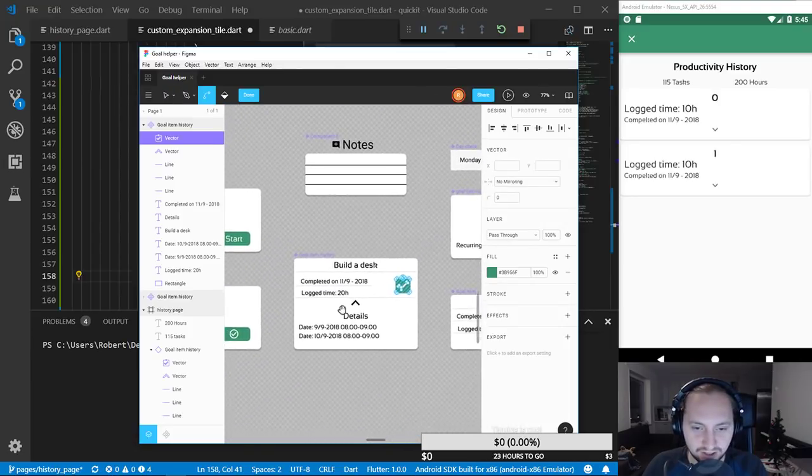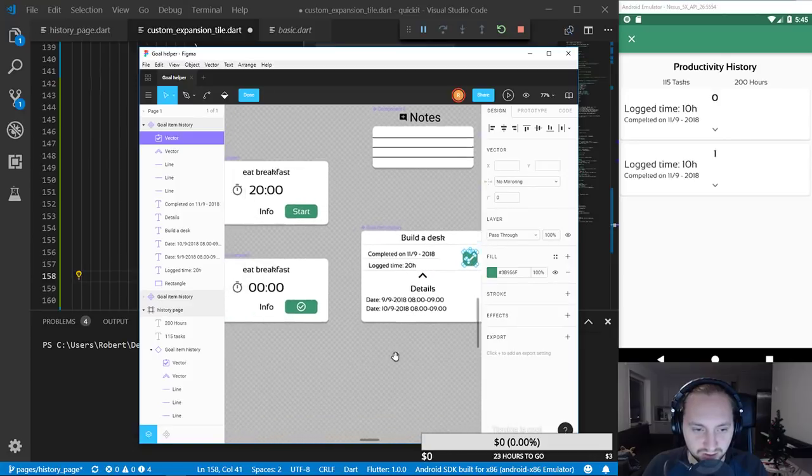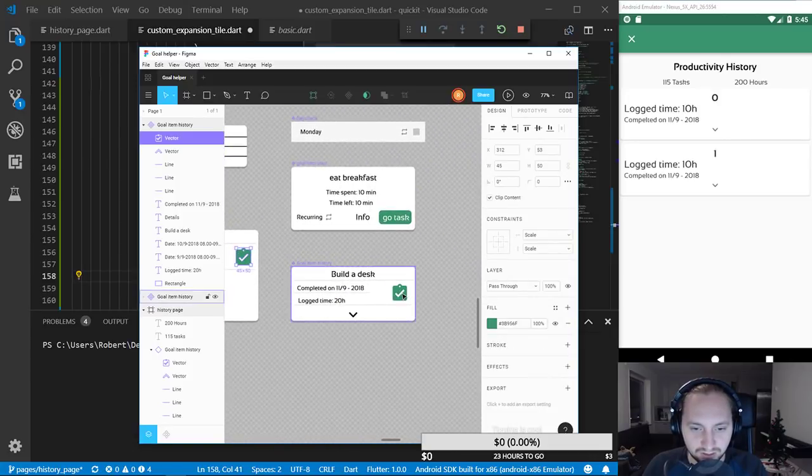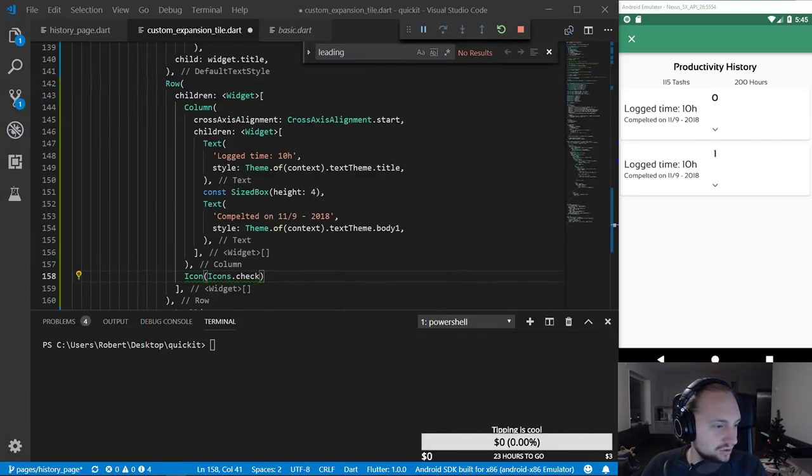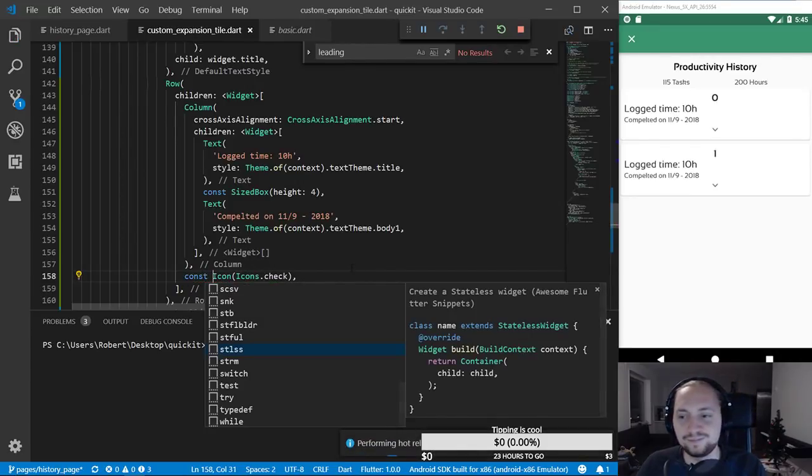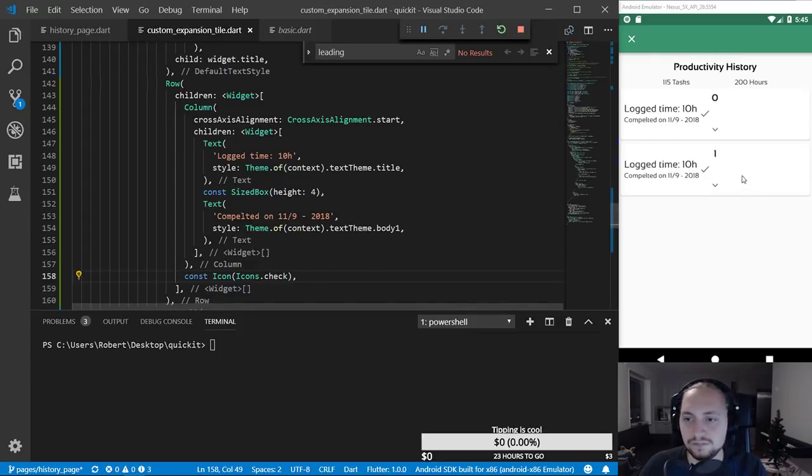Do you guys have any idea what this icon actually is called? I've forgotten. I want to say checkmark. Maybe we can use something meanwhile, right? So right now we have that checkmark.